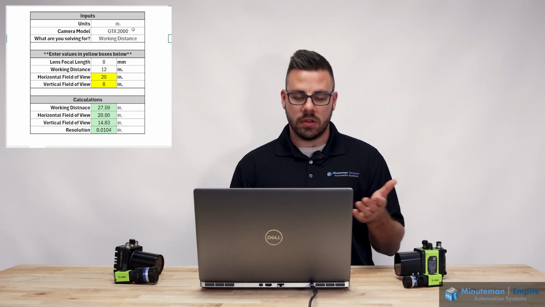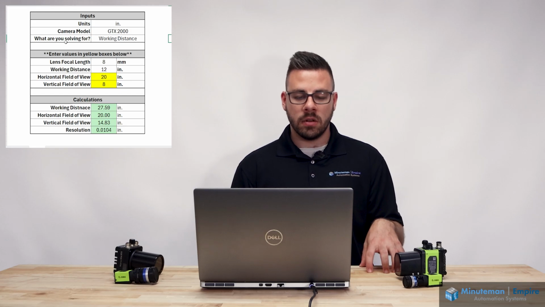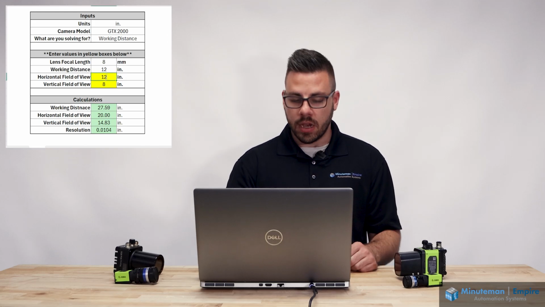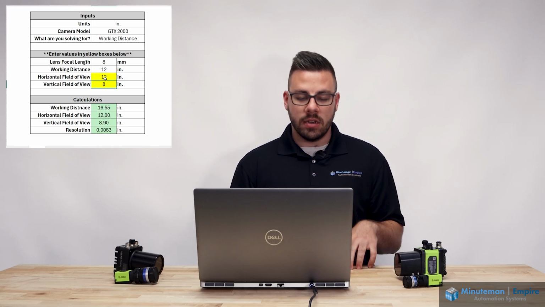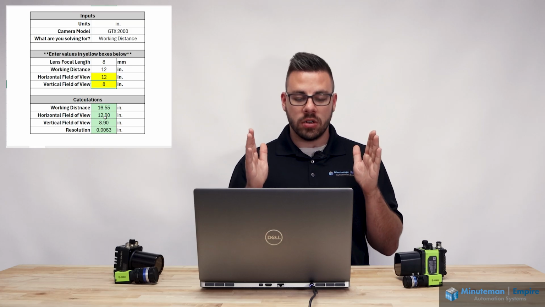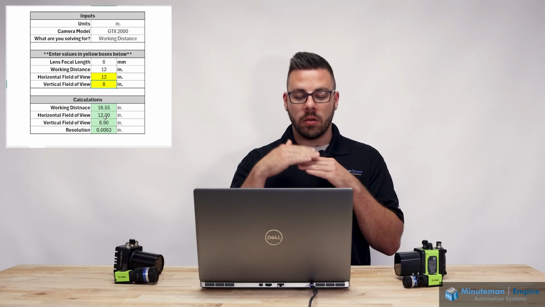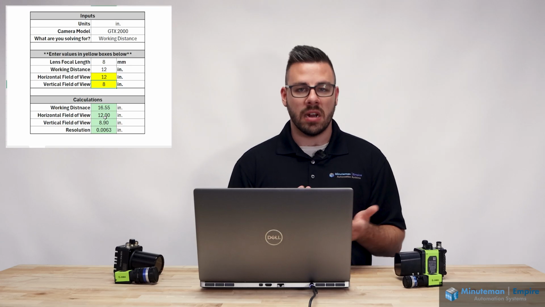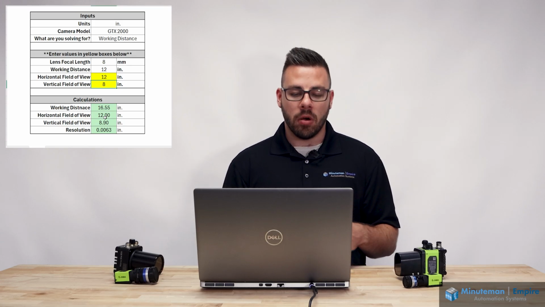In this scenario, we have a GTX 2000 and we're solving for working distance. I can change the field of view that I need. Let's say I needed 12 inches. I can see that to get a horizontal field of view of 12 inches, I'm also going to get a vertical field of view of 8.9 inches, and my camera needs to be roughly 16.5 inches away from my part.